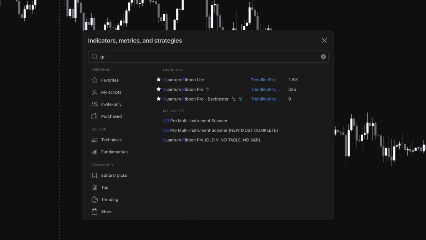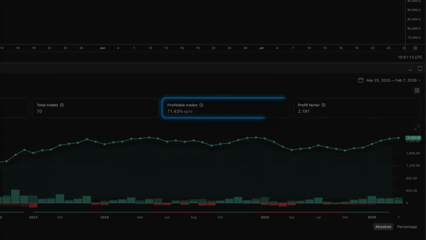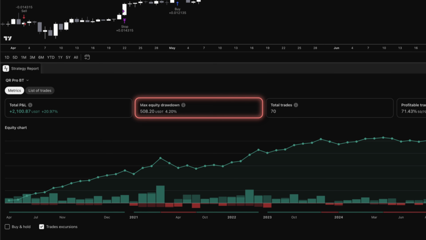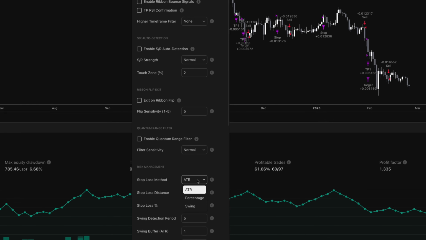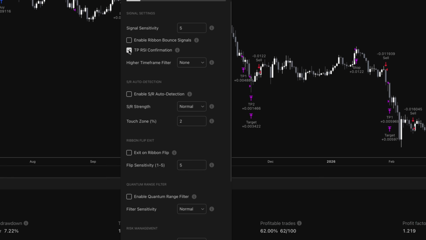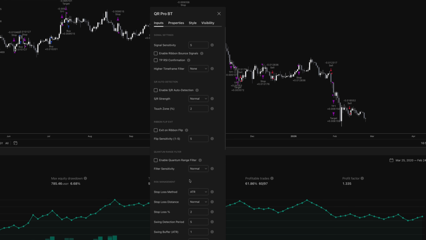Start with the QR Pro Backtester. It runs your settings against historical data. You see win rate, profit factor, drawdown, actual numbers, not guesses. Test different configurations: ATR stops versus swing stops, TPRSI on versus off, range filter enabled or disabled. Find what works for your market and time frame. Once you have settings that perform, write them down. You'll use the same settings in the next 2 steps.